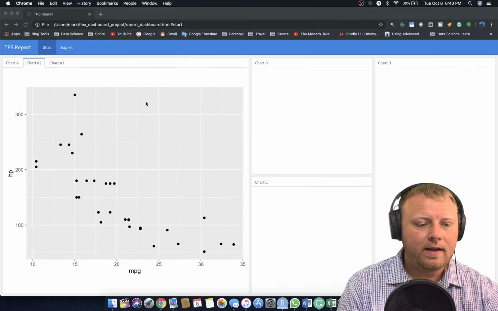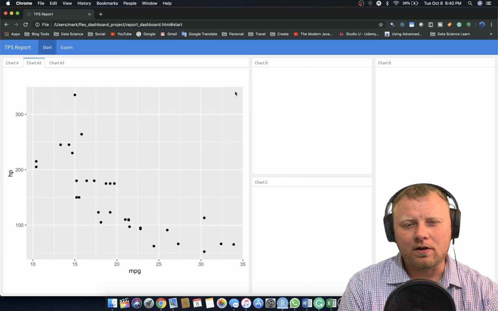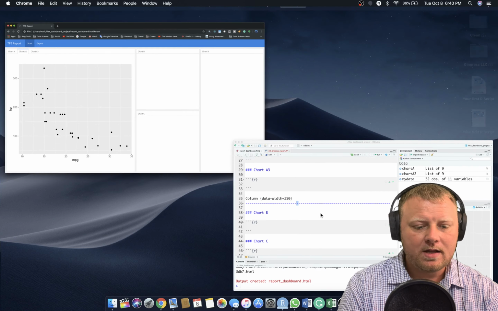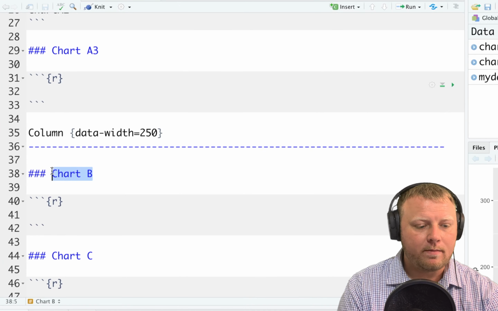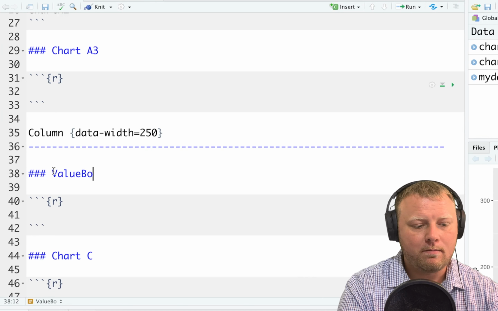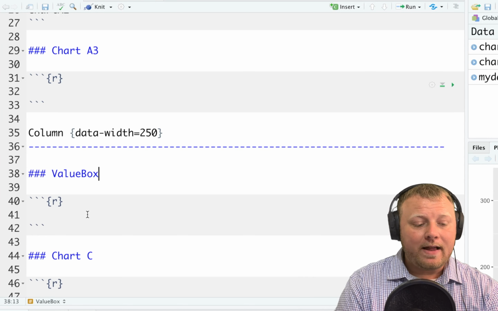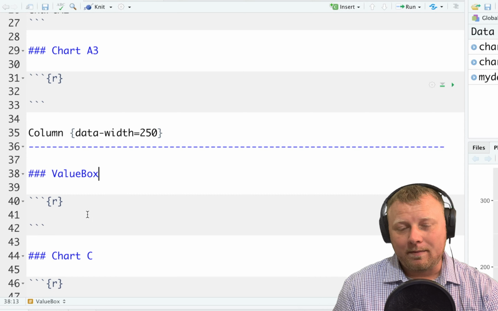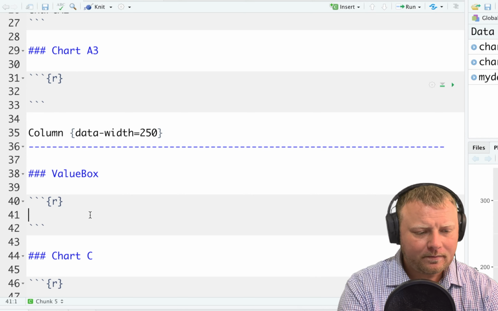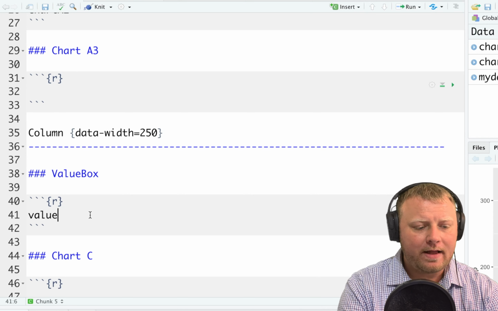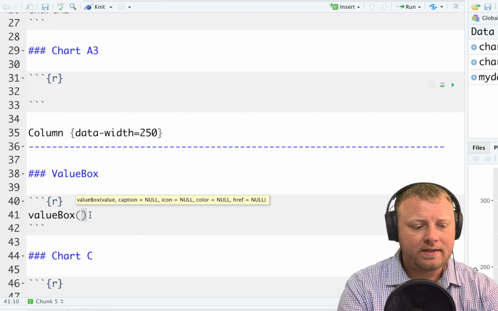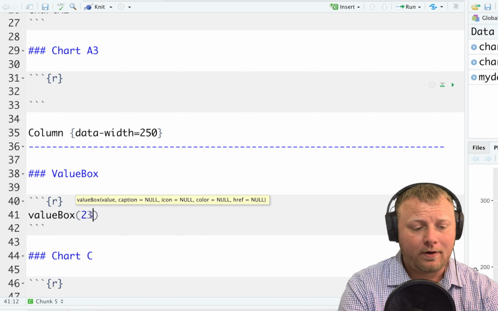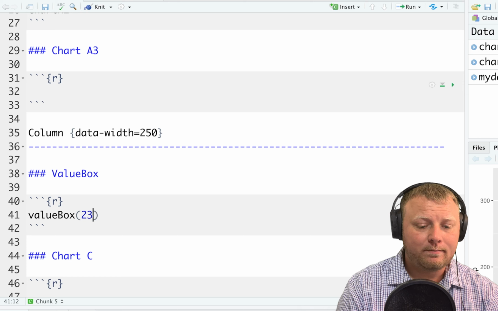Let's go and fill in chart B, and we're not going to call it chart B. We're going to call it a value box. So let's change the name of that. It's going to be a value box. A value box is just an indicator that gives you a number, but it's a little bit more aesthetically pleasing. All it is, just type in the word value and then box and then open parenthesis, and you can put a number in there. So I could put the number in 32, 23, whatever, hit this button here.